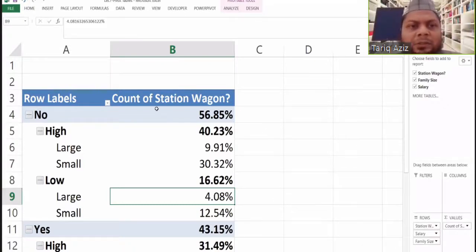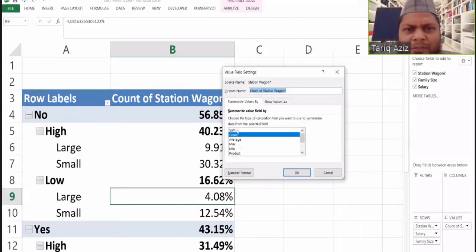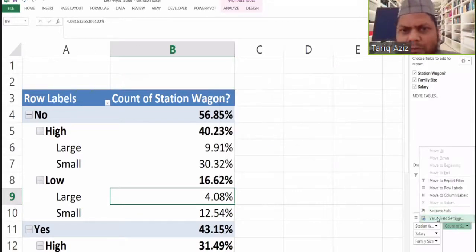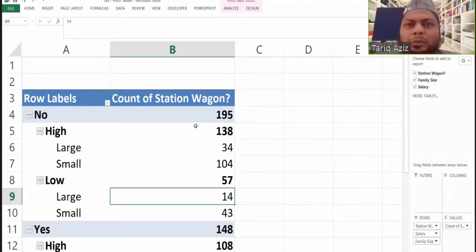Earlier it was count of station vacancy. Now it has been expressed in terms of percentage. So instead of percentage, if we want the count, again we can change from here, no calculation, and it will come back to the count.